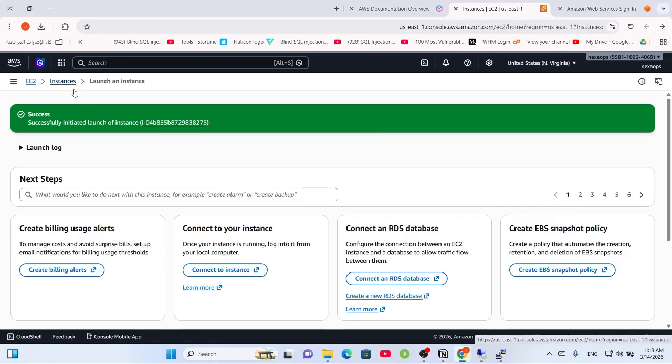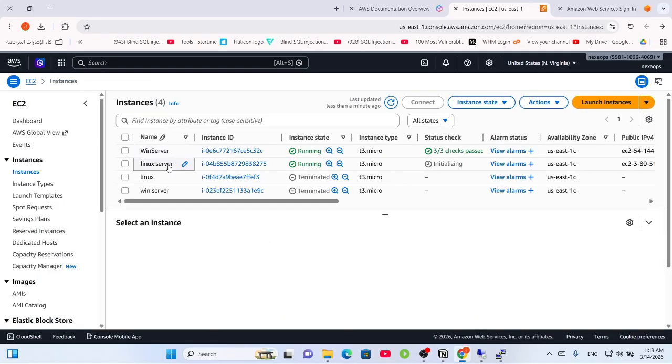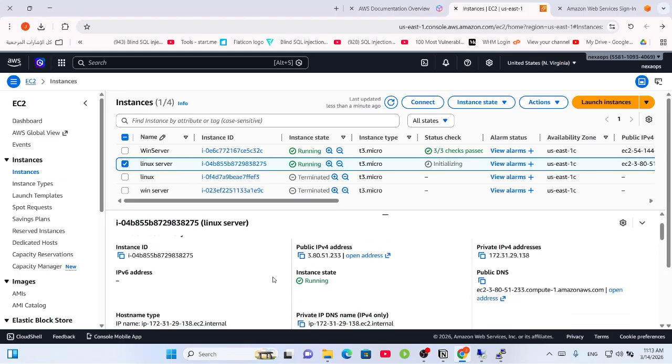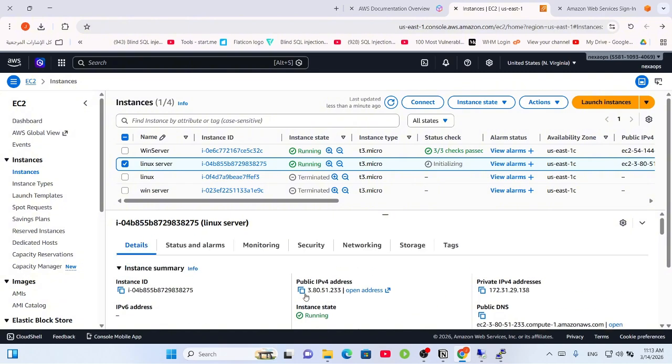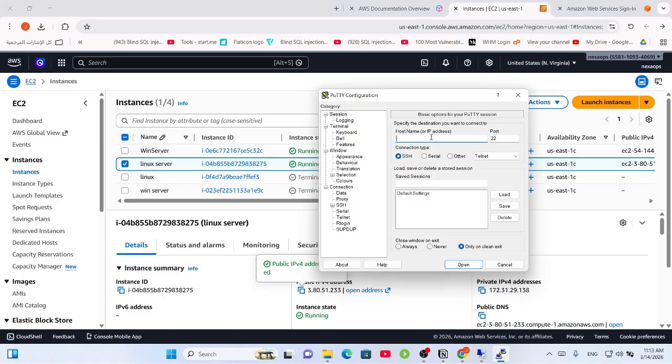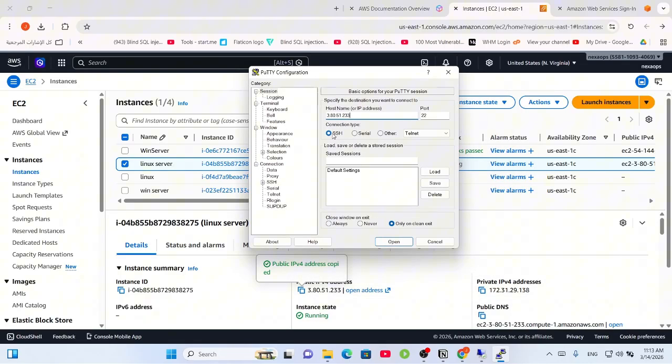Okay, now we can go back to instances, and this is our Linux server. Now we just want to select it, and in order to access our Linux server, we need the public IP, of course, this one. We copy this one. We open PuTTY. Then we paste the public IP and we select SSH. And if you want to save the session, you can name it here, Linux session, and load it.